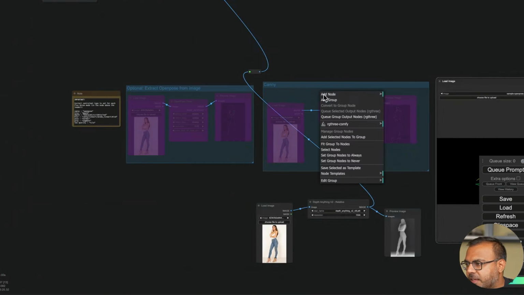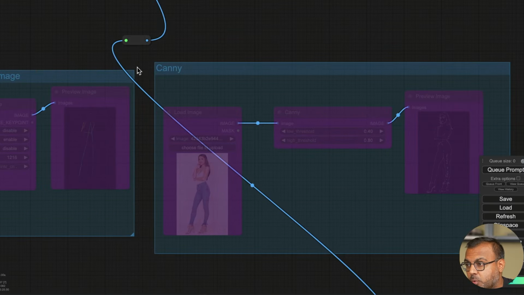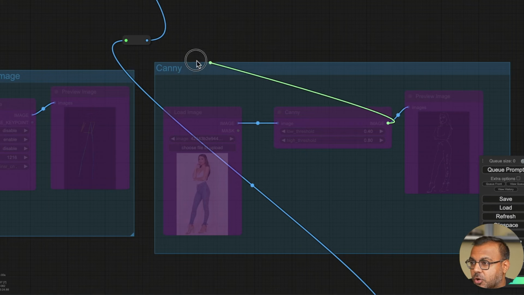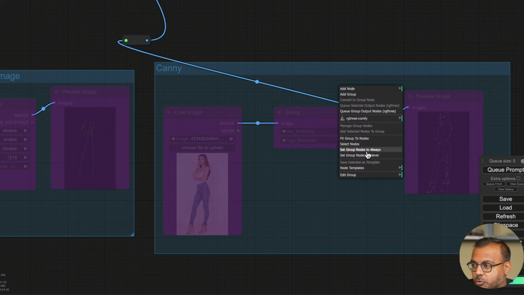Okay, so let's try out the Canny. So right now I have it disabled so it doesn't use up resources. If you want to go ahead and use it, as I said, connect it from the Canny node over here. Remember, use the Canny, not the preview image. Then click on the group and set group nodes to always.